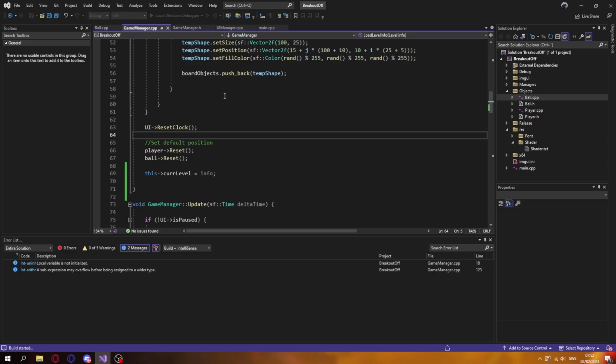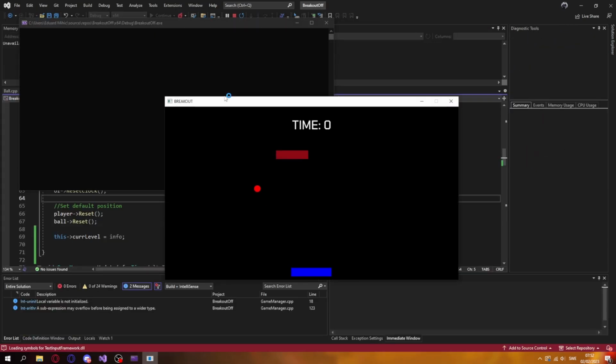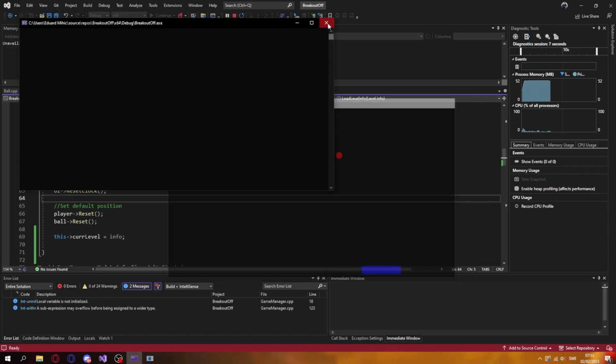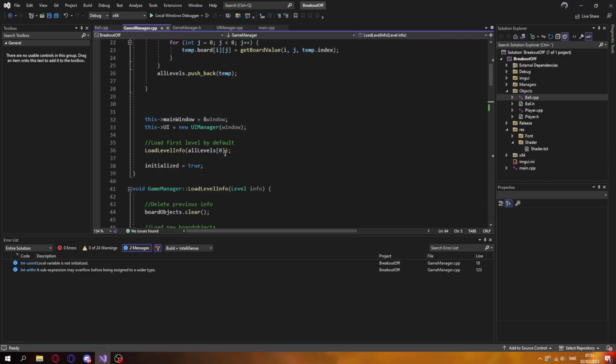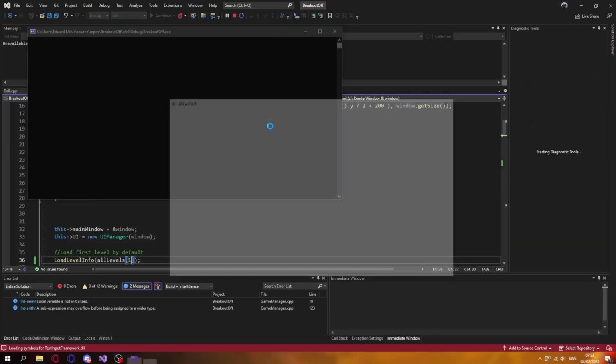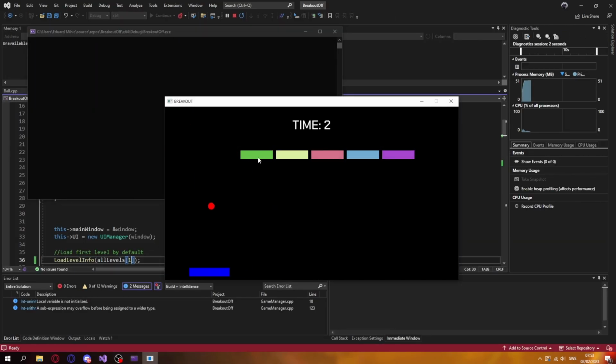And let's see if it works. So, and there we go. Yeah, so like I said, it's gonna load in the first level by default. And I know it's not really much of a level, but yeah. And then this is gonna be our second level. And yeah, so we can see that our load level function actually works, which is a good start.